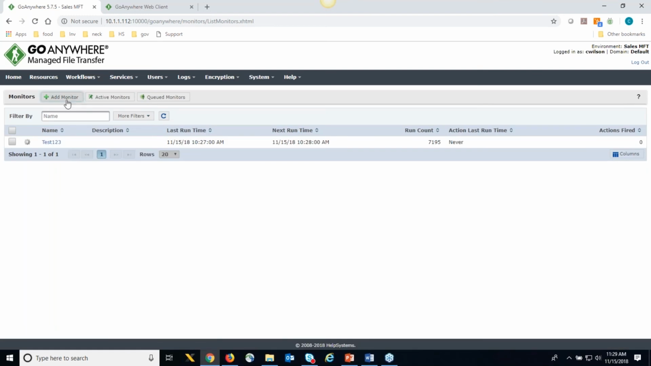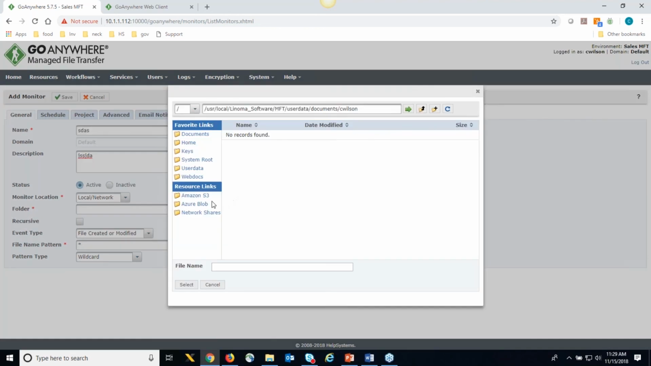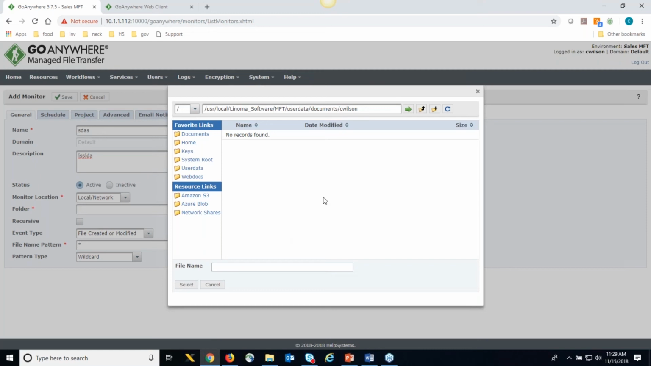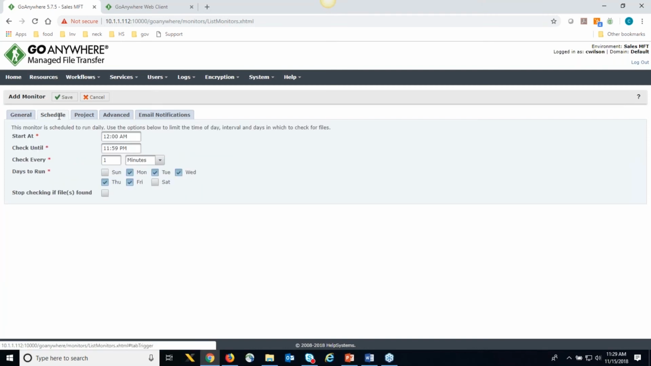So if I go in here and I add a folder monitor, you can give it any name you want. You can give it a description. You're going to probably choose a folder that you want to loop through. We can go in here in documents and we can choose my folder and we can select that, and that will be where GoAnywhere looks in terms of waiting for files to be created or modified. We can then determine how often we want to loop through that folder on a scheduled basis.